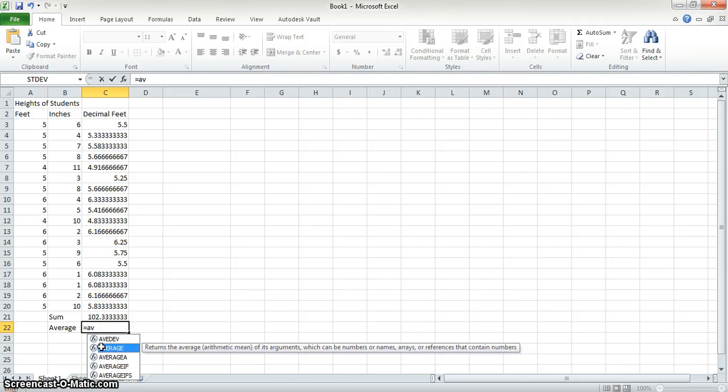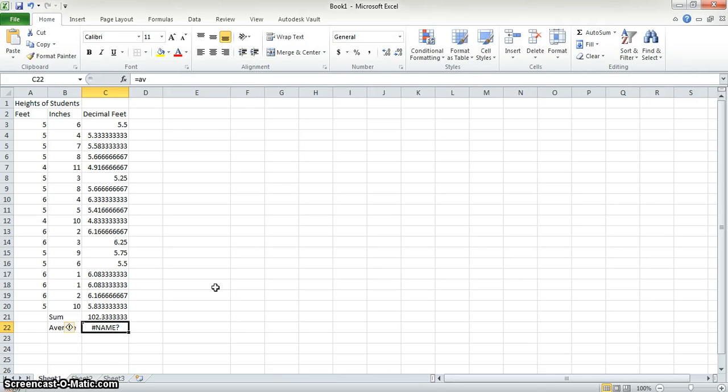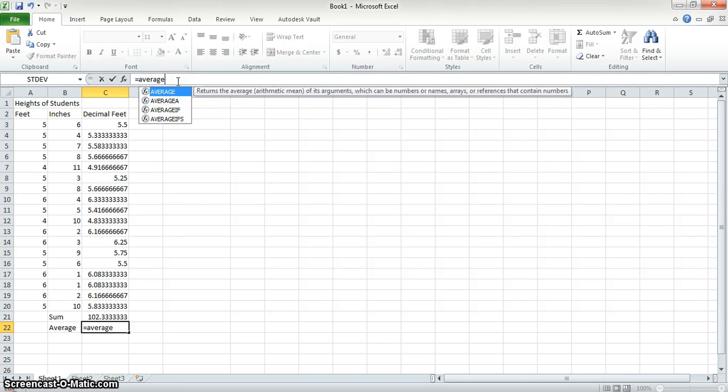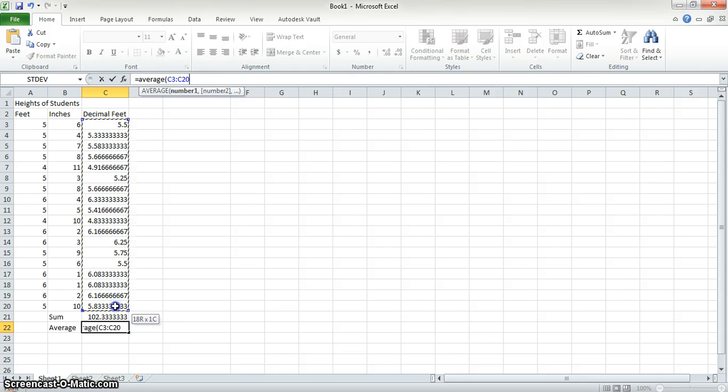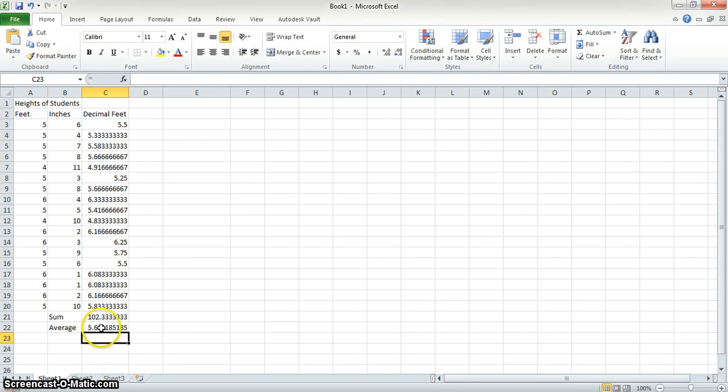average of, parentheses, these numbers. And make sure you don't include your sum in there, because that will mess all of your values up. So we want the average of these numbers. Click enter, and there's my average.